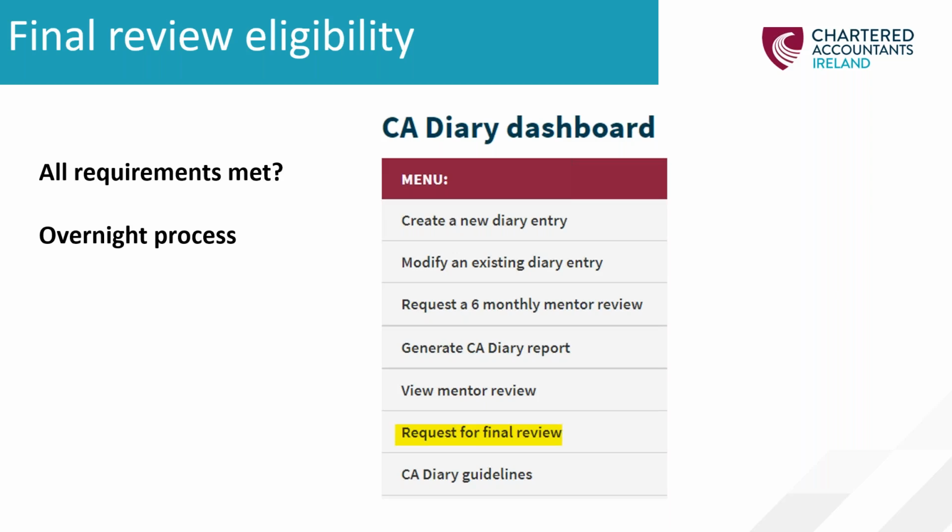So if you have met all of these requirements, an overnight process must run, and your CA diary would be picked up by the system as being eligible, and the following morning you should see this request here for request for final review. By selecting this, your mentor will receive notification on their dashboard.